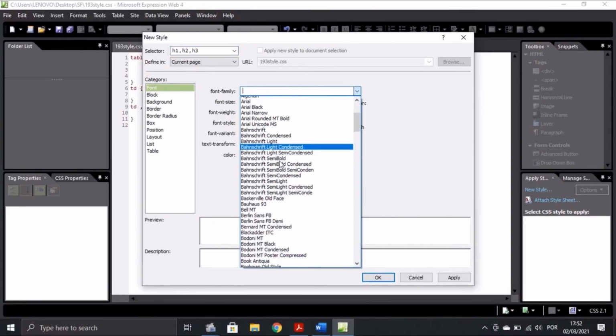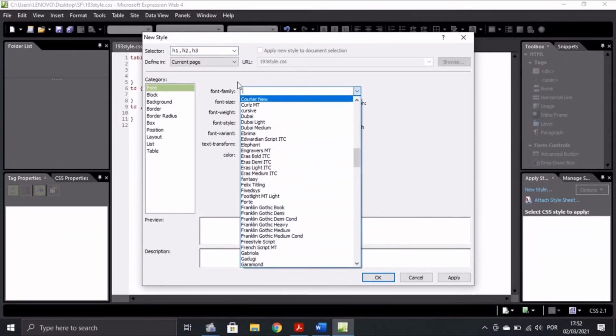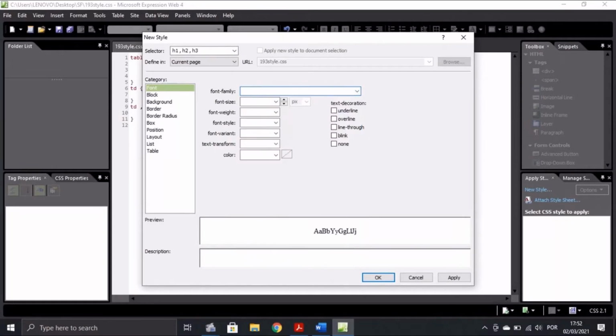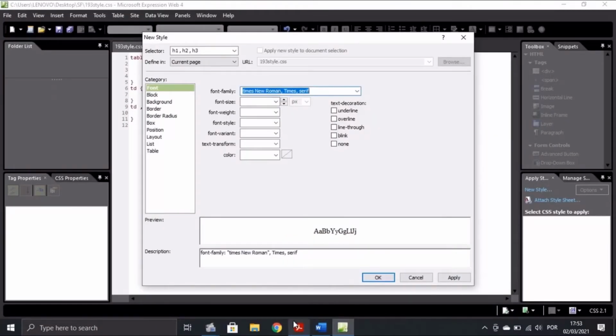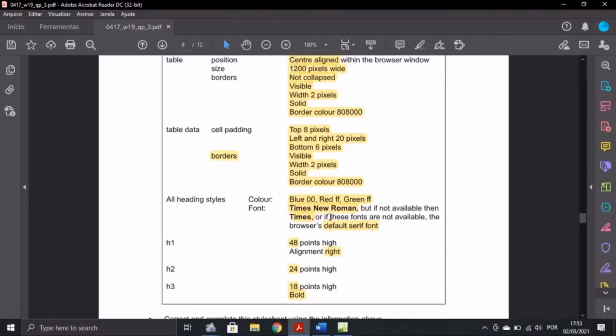In font, I will go to Font Family, and I will look for the Times. This has a lot of fonts, so instead of looking here, I will just write in Times, and here it will appear Times New Roman, Times, serif. We choose this, and we have placed that if there's not Times New Roman, then Times, and if there's not Times, then serif. Now I still have to change the colors.